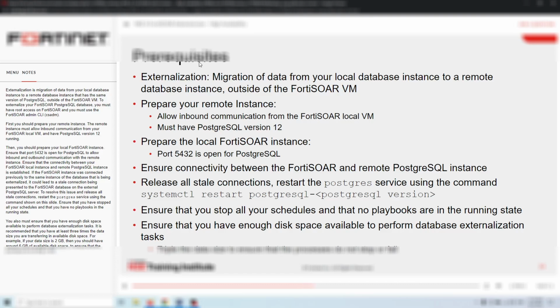If the FortiSOAR instance was connected previously to the same instance of the database that is being externalized, it could lead to a stale connection being presented to the FortiSOAR database on the external Postgres server. To solve this issue and release all stale connections, restart the Postgres service using the command shown on this slide. Ensure that you have stopped all your schedules and that you have no playbooks in the running state.